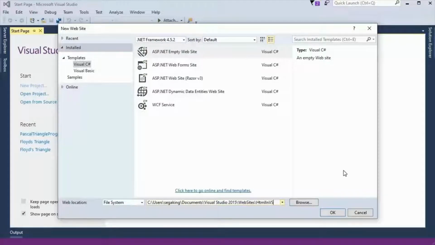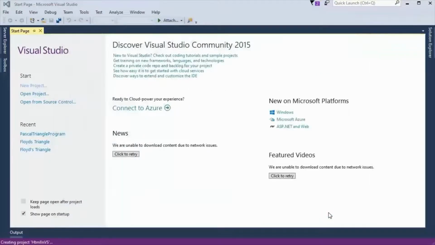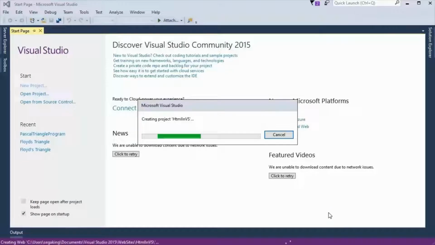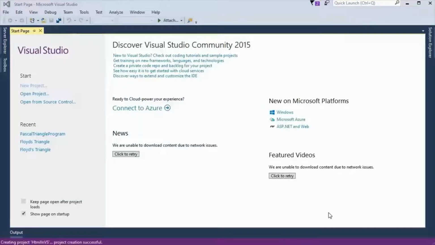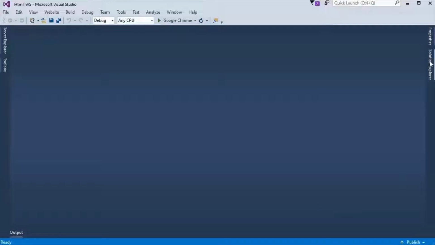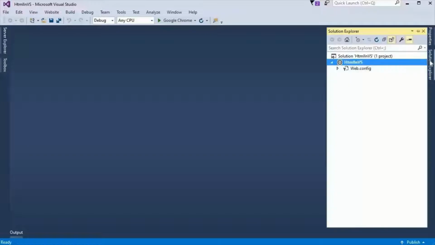HTML in Visual Studio. So HTML in VS. Click OK. Now in Solution Explorer, here we can see this website, and here we can add one or more pages.